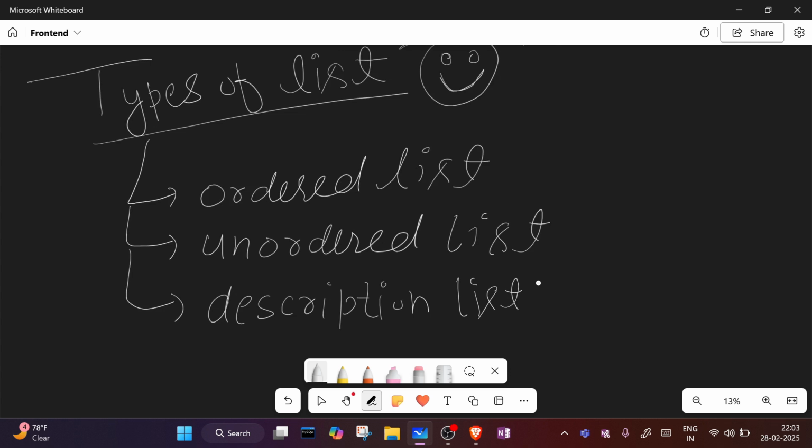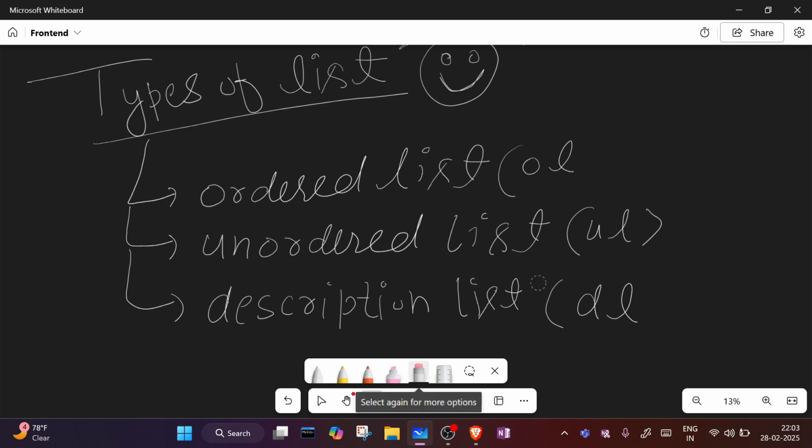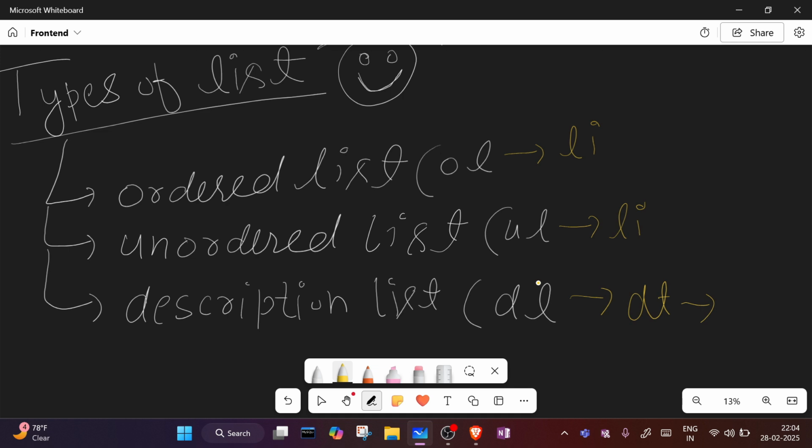Okay, so for ordered list we use OL, for unordered list we use UL. And for description list what we use? DL, right? And what we use here? LI. With unordered list we use LI. Here also we use LI, but here what we use? DT, right? And inside DT we write DD. Hope we are getting this.